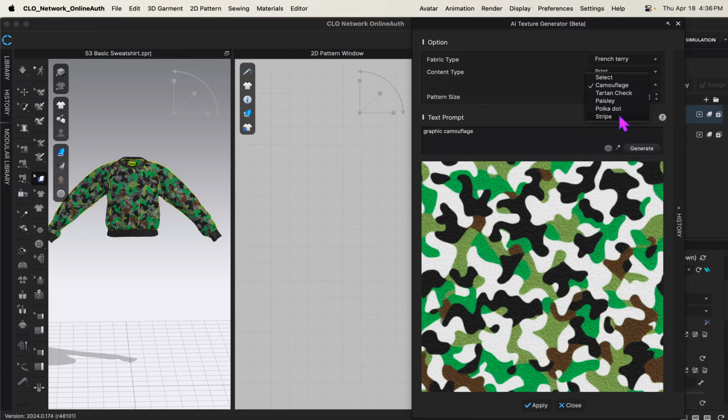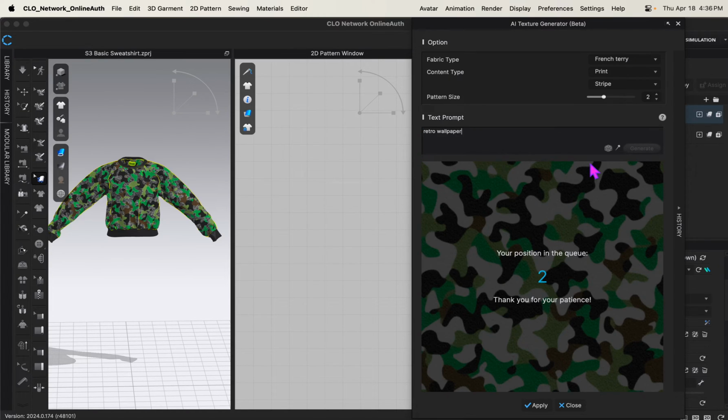Maybe I'll do stripe this time, possibly. I wonder if I can do it without checking it, I'm not sure. Okay, and for pattern size, you can play around with it, I did two. But this time I'm going to try a wallpaper, and I'm going to add an extra word. I'm going to add retro. Okay, I hit enter, return, which is the same as clicking the generate button. And now AI is working to create that artwork for me.